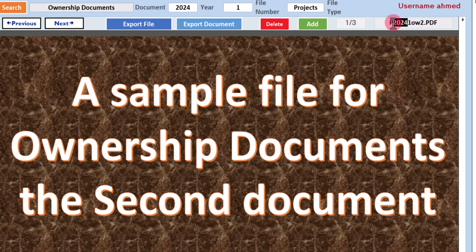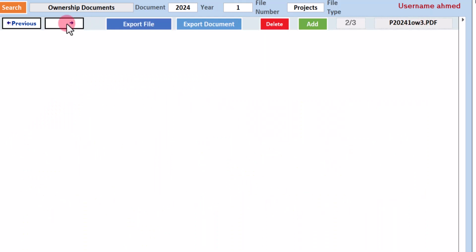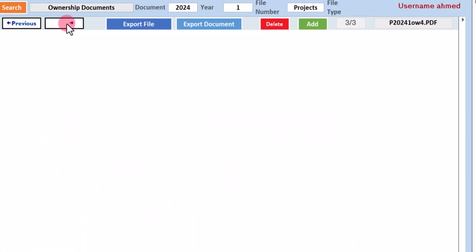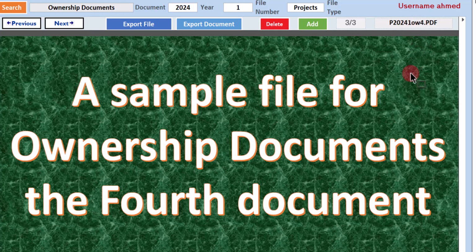And the leftmost letter denotes the code of the file type. Then, the year registered for the file. Then, the file number and the document code. Then, the automatic numbering for the attachment sequence. For example, we notice the automatic sequence while moving to the next attachments.